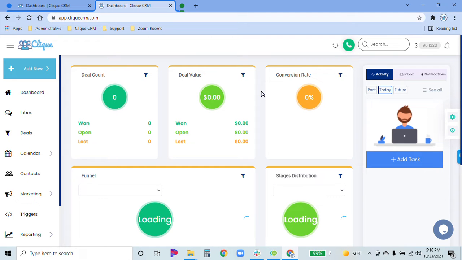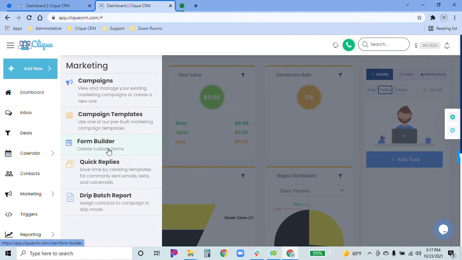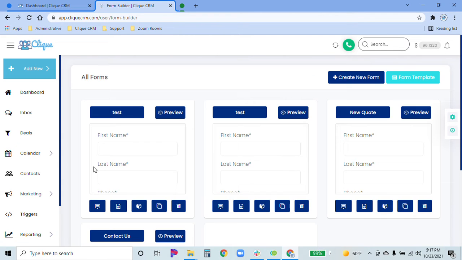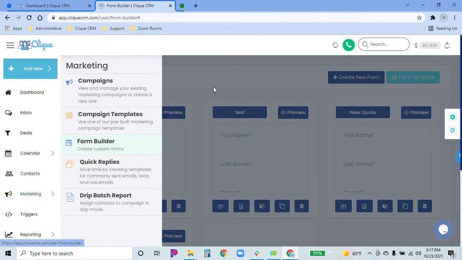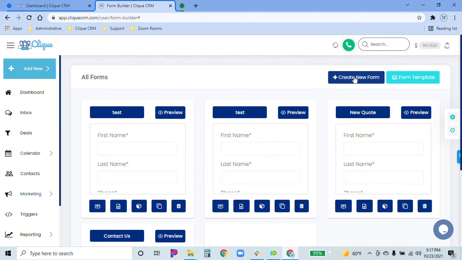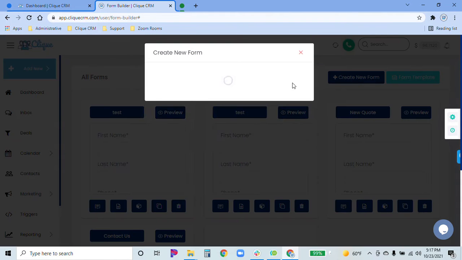All right, in this video we are going to check out the custom form builder that you have access to in Clique CRM. By selecting this tab here, going to form builder, you'll arrive at this page. Now to create a new form, you'll simply click this button up here.